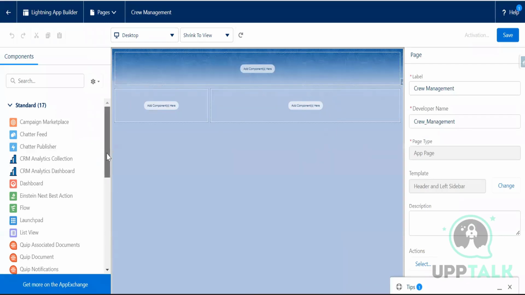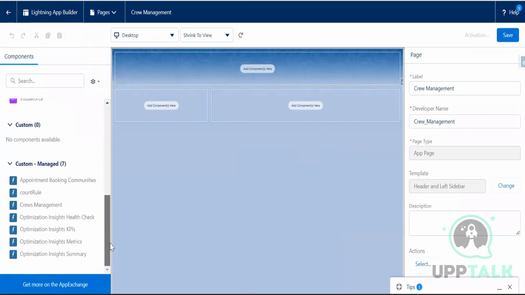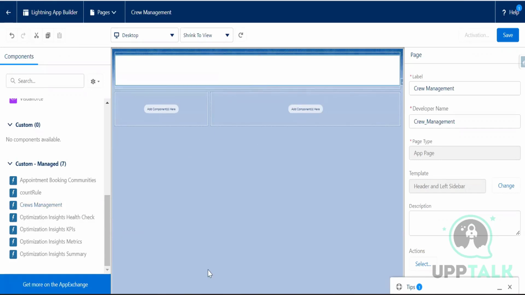So here I am able to find crews management. Look at this. This is basically provided by FSL. It is a standard Lightning FSL managed package component. While we are installing the FSL managed package, it came with the managed package as a component. So this crew management component is provided by FSL. So now what I'll do, I'll just add this component here.